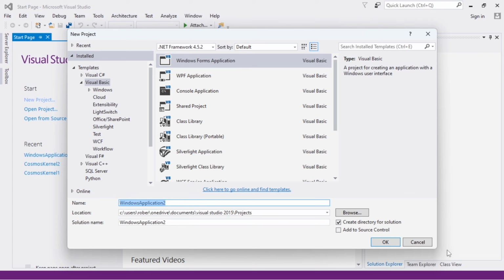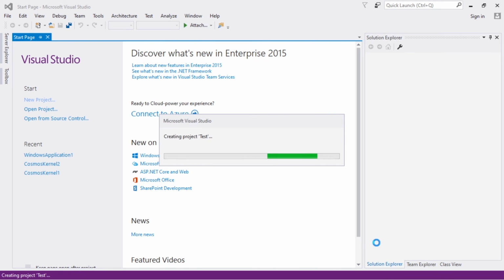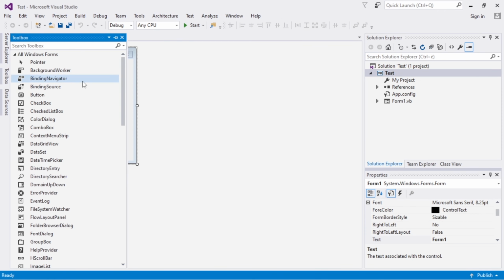Name your application. You might need to click Next if you're on the newer versions. So, name your application. I'm going to call this Test. Okay. Click OK. Creating Project Test. So now go to Toolbox. So you can see all this list of tools.